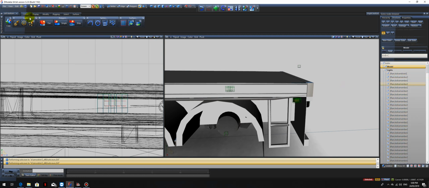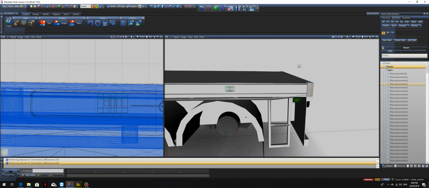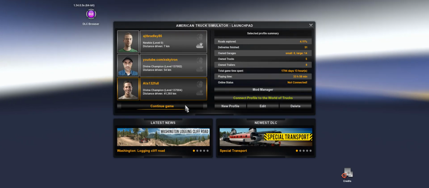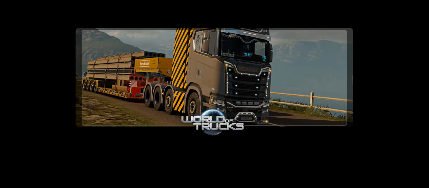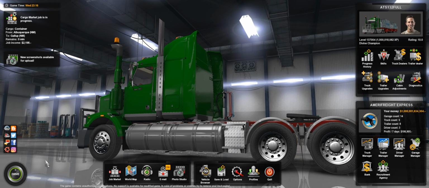But that's basically it. So what we'll do is export that back and overwrite the trailer PMD. Yes, we want to overwrite. And we'll go into game, have a look. Hopefully it worked. I've already got the trailers on, so I'll just go to drive.